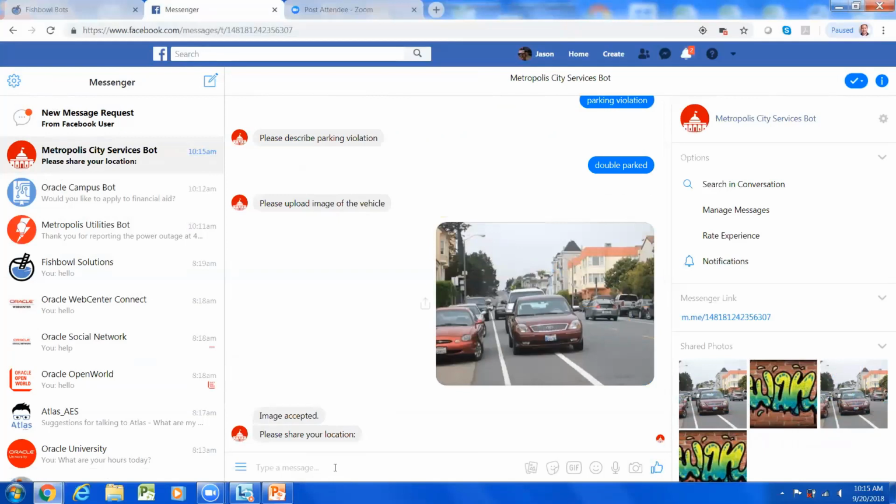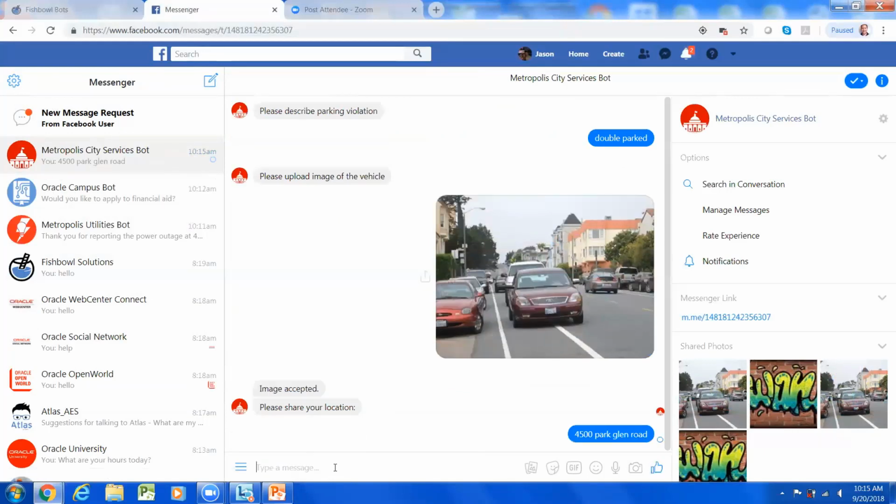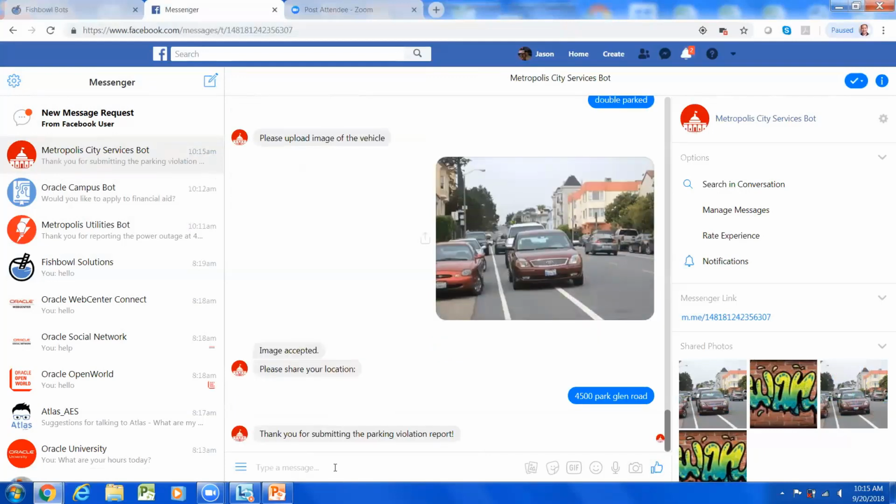And then I can also type in this time the location of my parking violation. So again, very simple and straightforward.